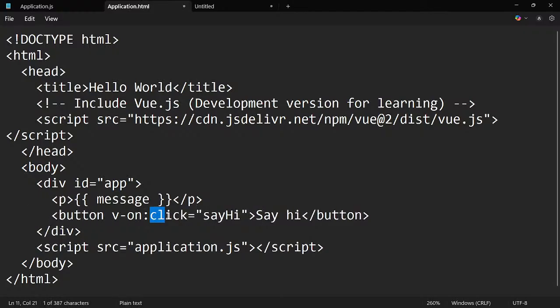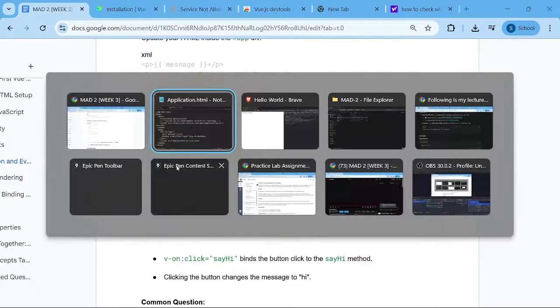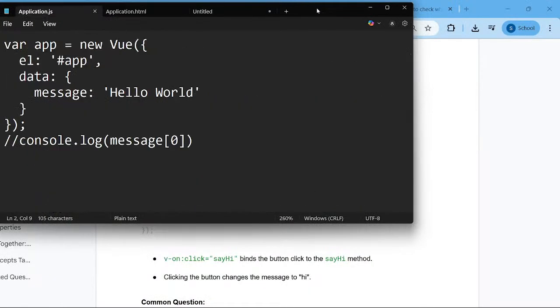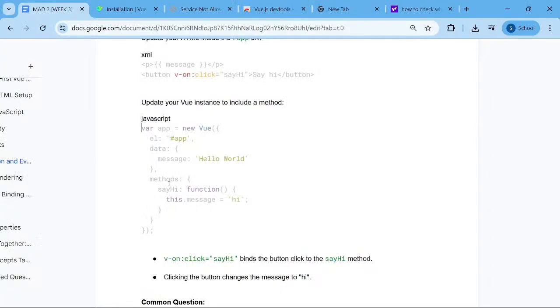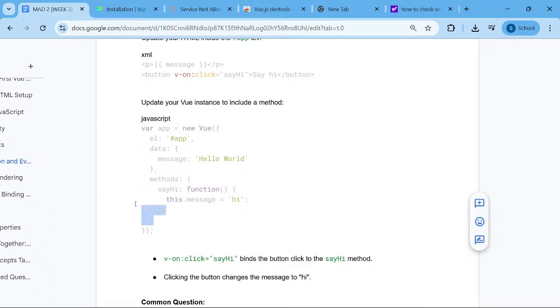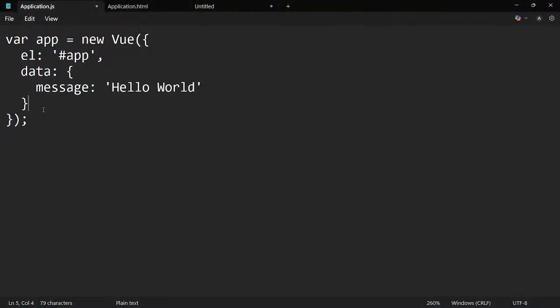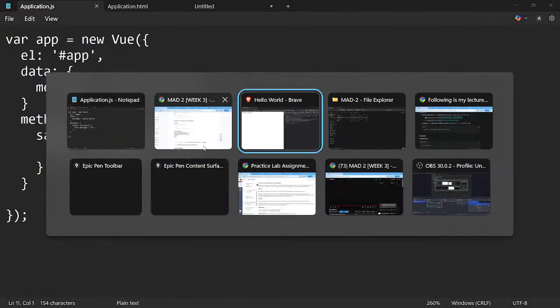Okay, so click equals say hi. Say hi button. Let's save this and let's see what happens. Here in the JS code, we have, see, this was a comment, right? These two forward slashes made it a comment. Let's remove this. This is of no use for us. Once this is done, we'll need a method. Let's add a method.